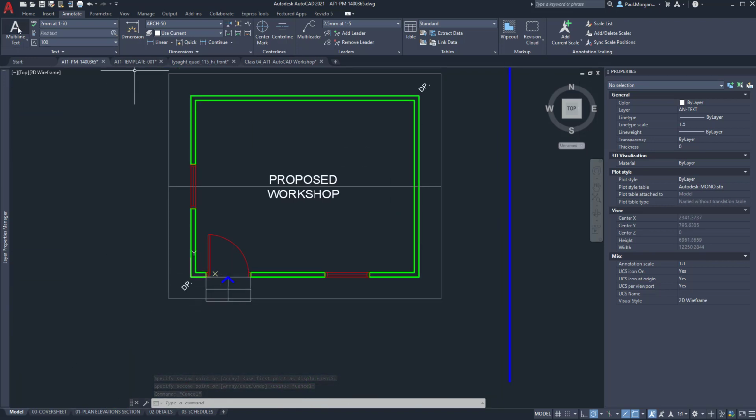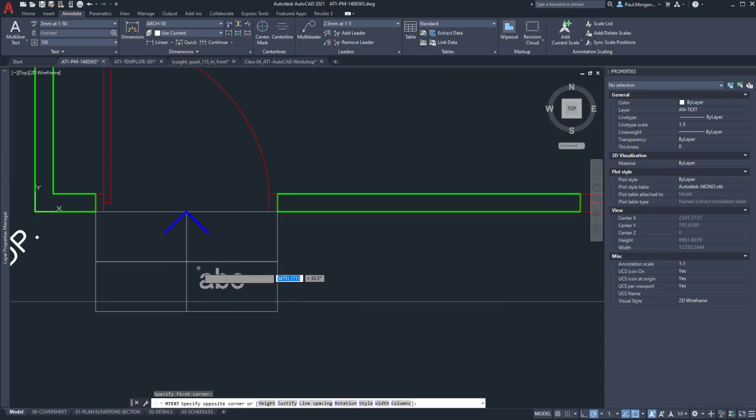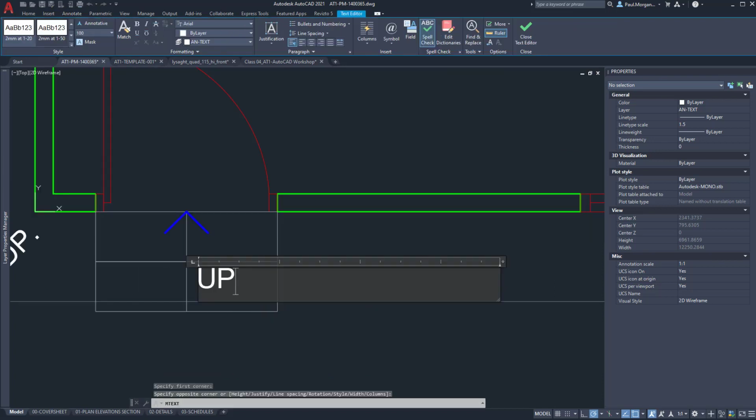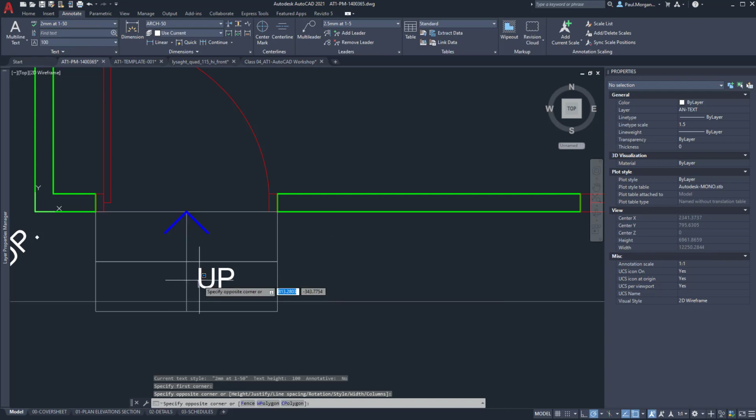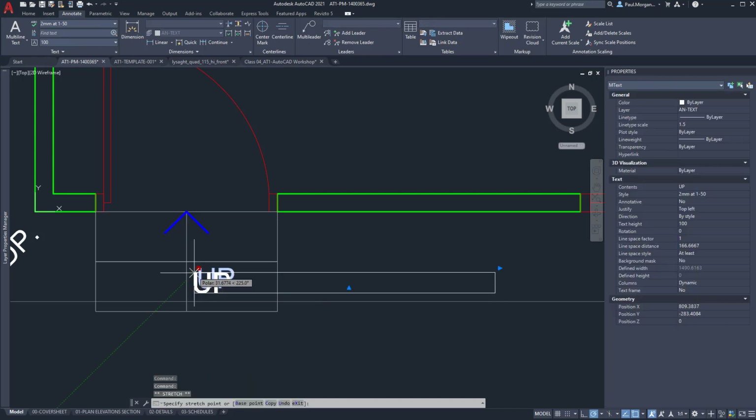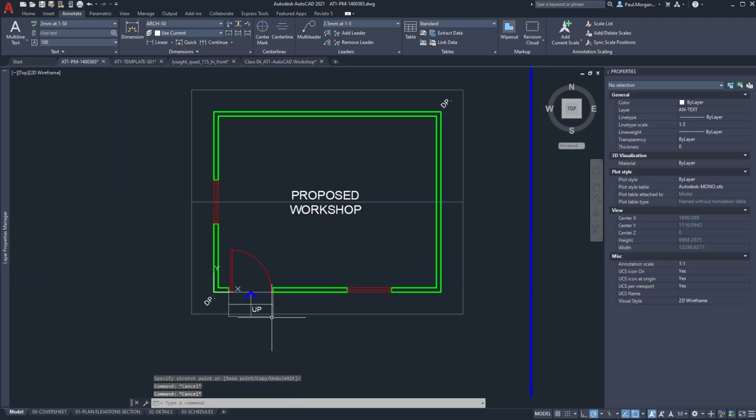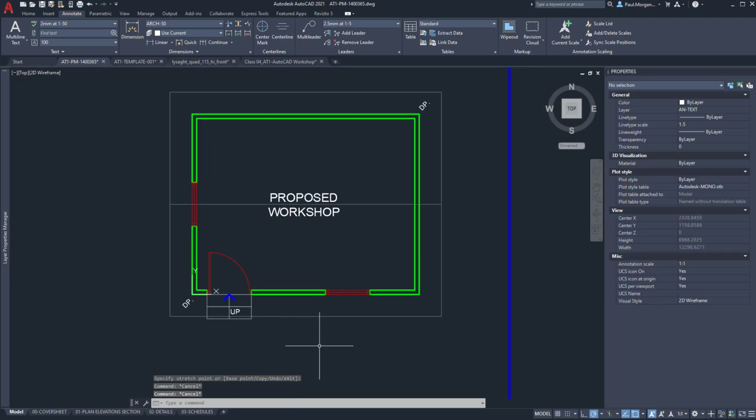The next thing I need is another text line to go somewhere around here. Up for our stairs. And I can change the length of this text box simply by clicking on this arrow here and dragging the column width back. So it looks something like that. So far, so good.